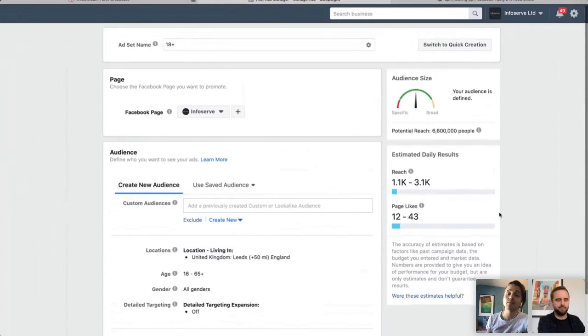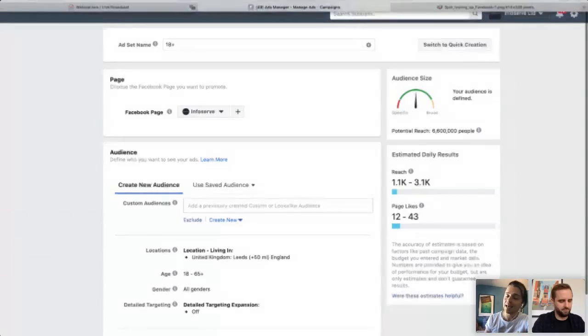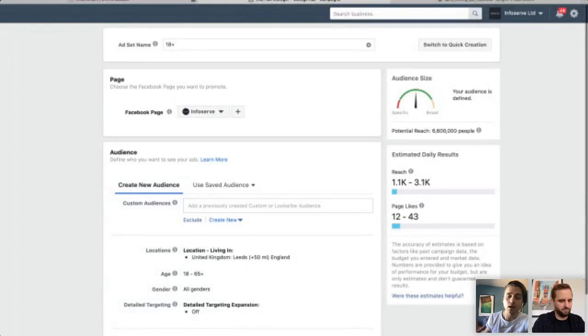The nice thing again about the interface is it will tell you how far it's going to get. It will tell you how many likes it thinks that you're going to get. Again, that comes down to the optimization. So it knows that it's putting you in front of people who will convert to a page like X amount of times. So they are only estimates, but they're good estimates basically.